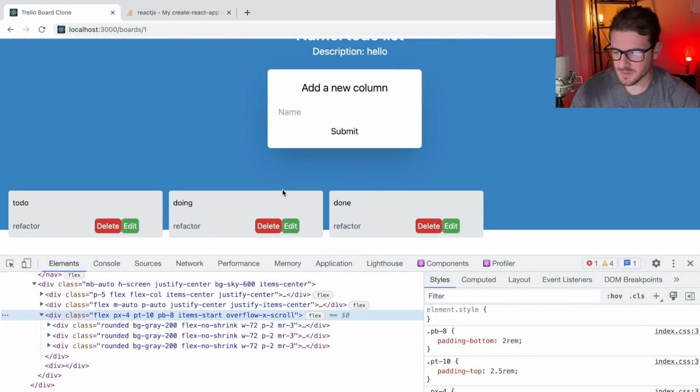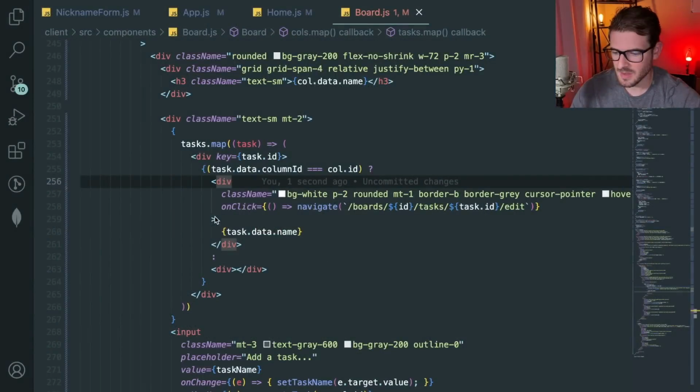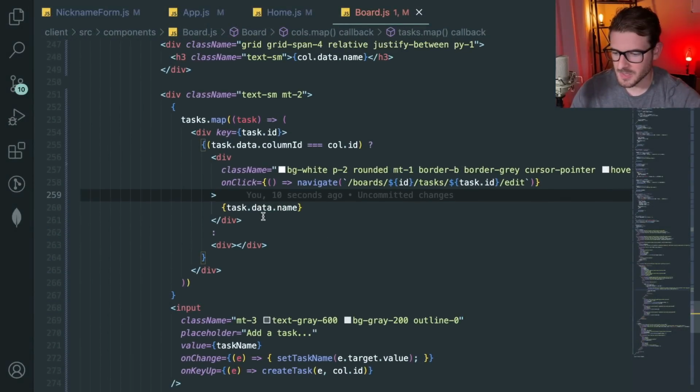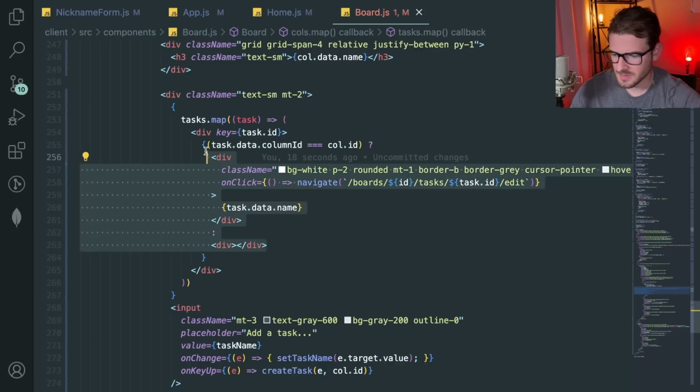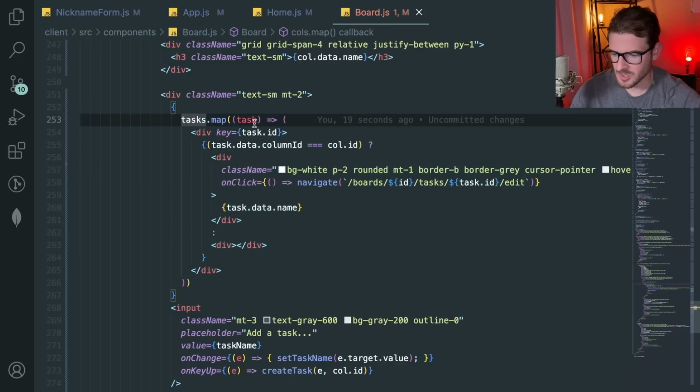Let me go back. So again, what we're trying to fix is when you type into this thing, why is it updating in a bunch of different places? And also there's something that's kind of smelly about this. What is he trying to do here? So he loops over the tasks, and if the task data column ID is equal to the column ID, then you render it with the task name.